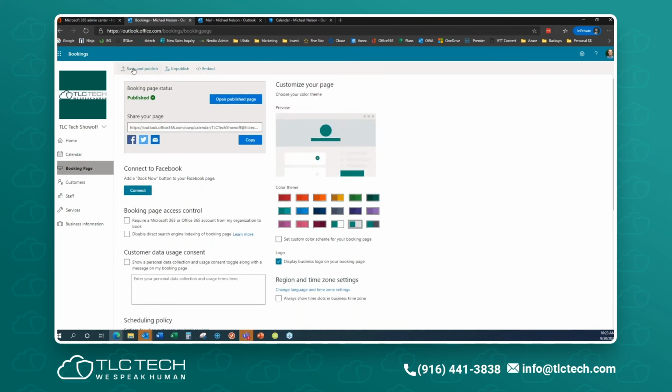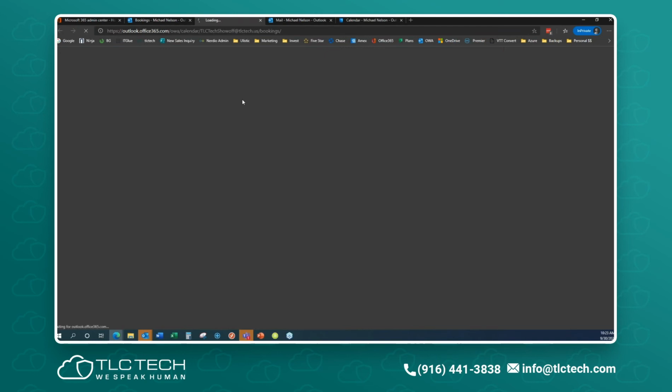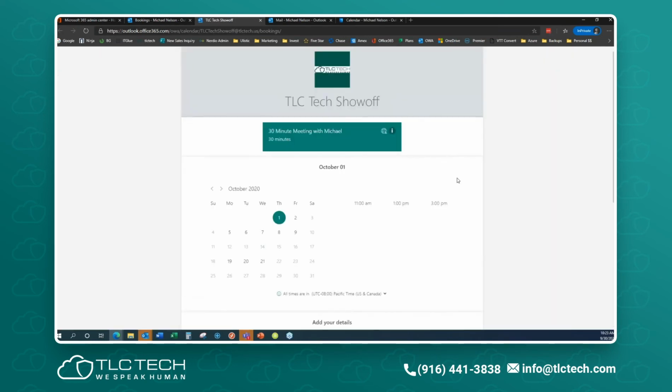And so I sent over a book a meeting link. When they look at it, they're going to see it in their time zone. Now here you have save and publish. Right now it is not published, so I'm going to go ahead and save and publish this. And then what happens is I can now go to my published page and see what it looks like. So this is a 30-minute meeting with Michael.